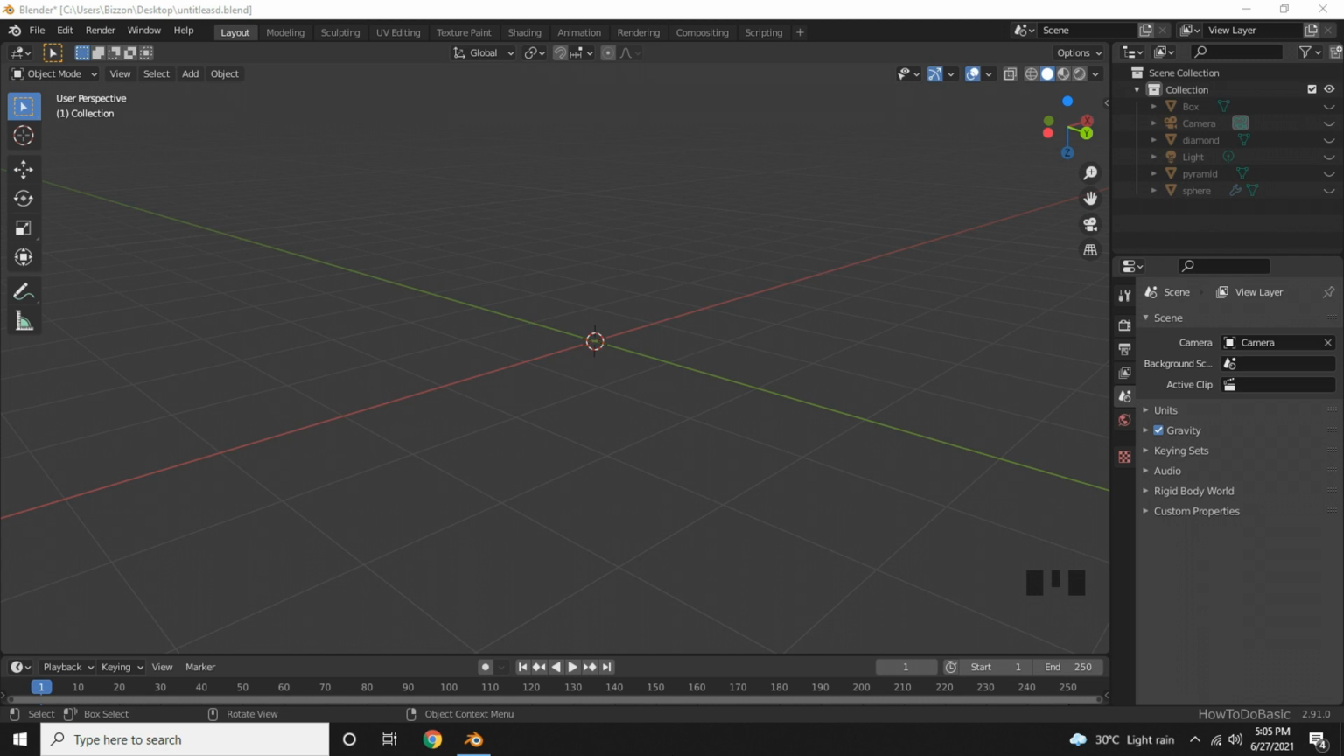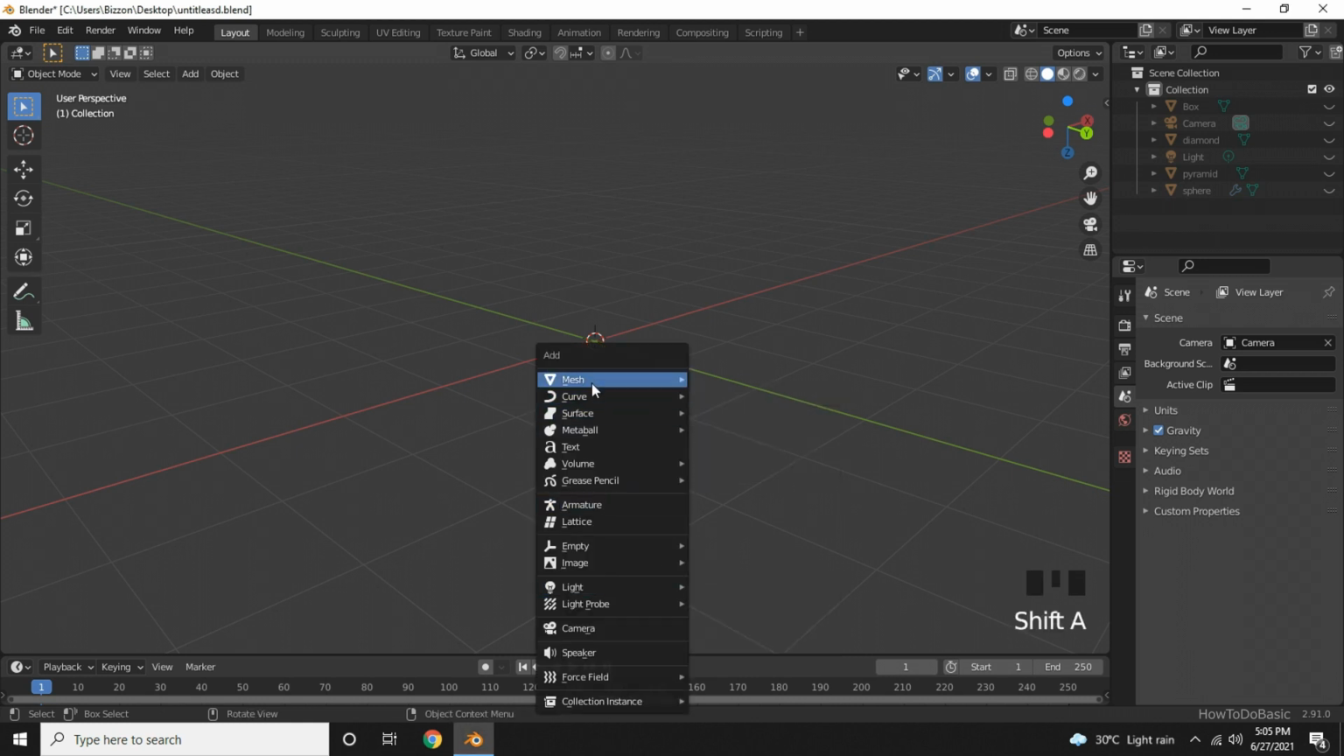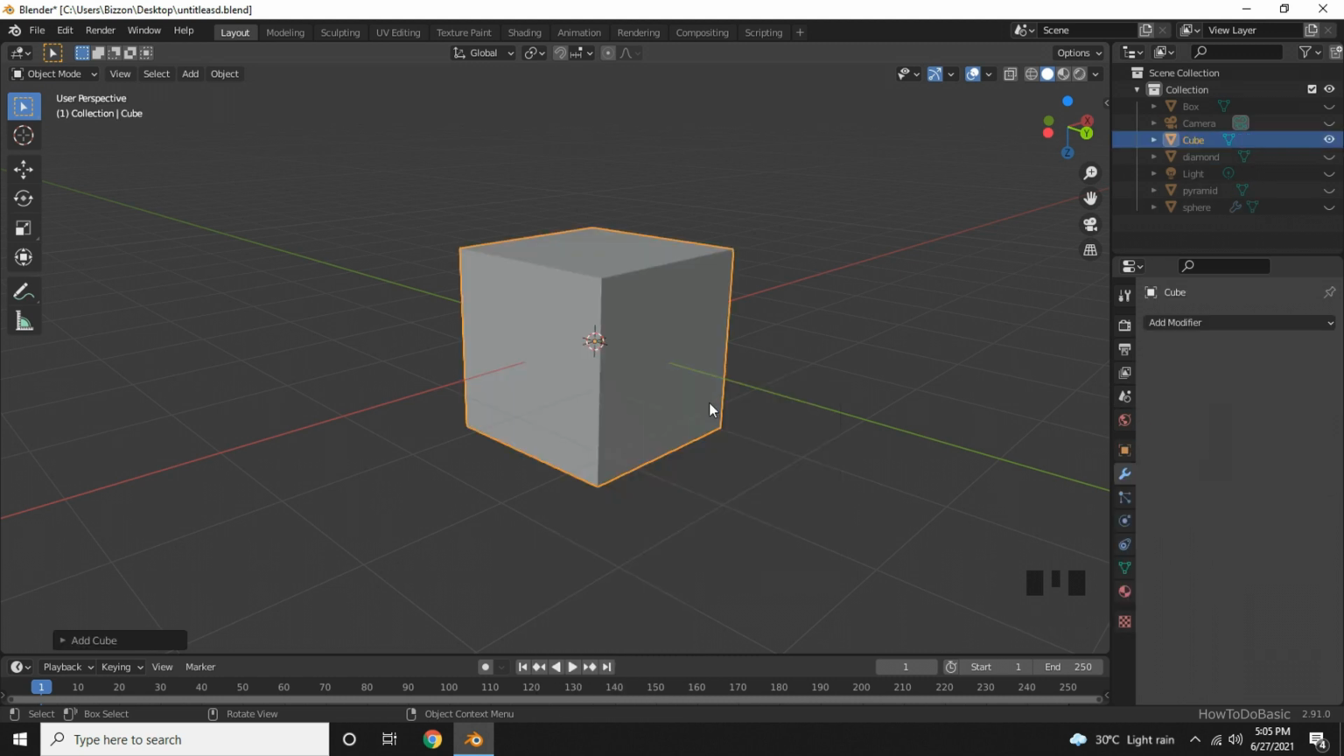So far we have modeled different shapes using the default cube. Let us start with modeling real world objects. And first let's begin with creating a desk using the default cube. Go ahead and press Shift A together. Mesh and choose cube. Rename it to desk.